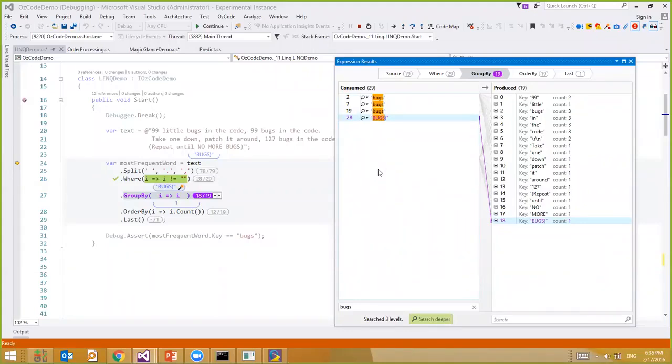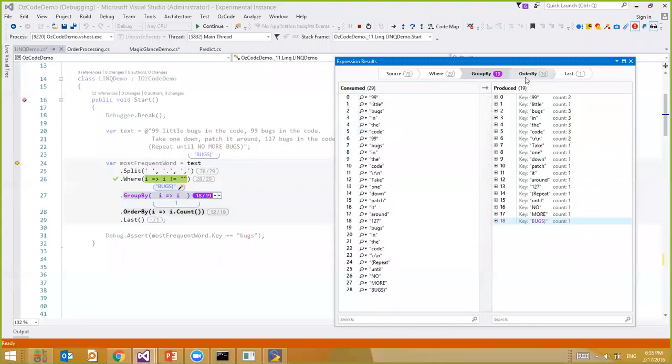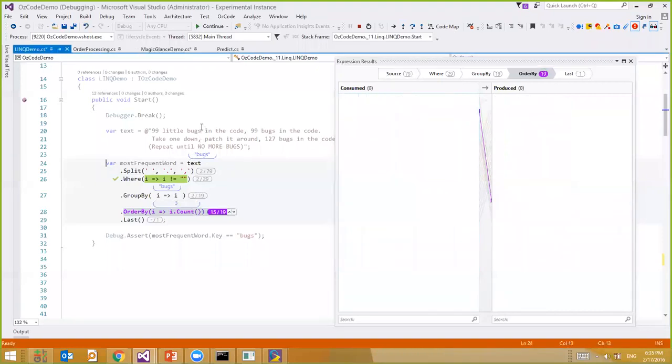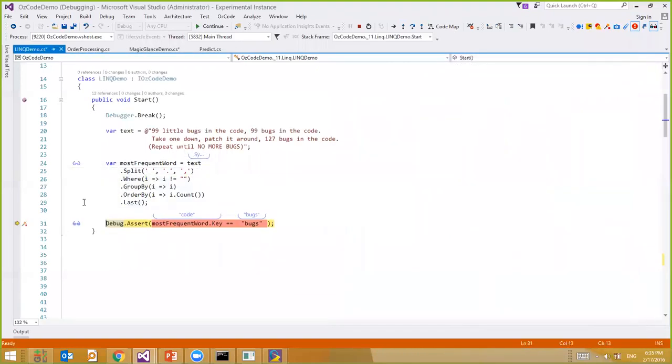We don't care if it's a lowercase or uppercase word, bugs. And that's why when we get into the order by, things are all messed up. The word bugs here appears in its own group, and the word bugs over here has 3 items. So the order by put it next to the last item, but not quite the last item, because all of these items all have 3 instances of them. So that's why when I hit F10, again, I get a failure.